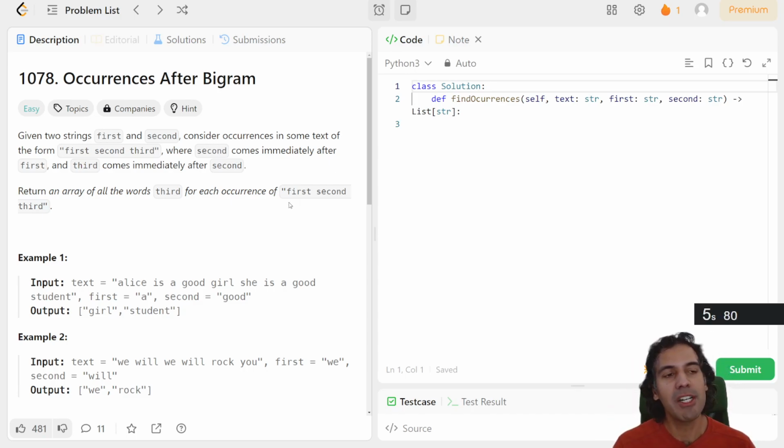Okay, so we got number 1078, Occurrences after Bigram. Given two strings, first and second, consider the occurrences in some text of the form first, second, and third, where second comes immediately after first and third comes immediately after second. Return an array of all the words third for each occurrence of first, second, third. I have no idea what that means just yet. I'm glad we're reading this together.